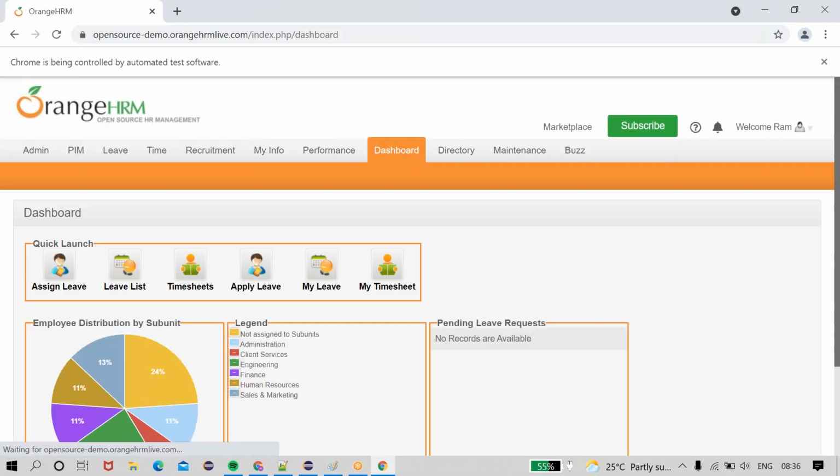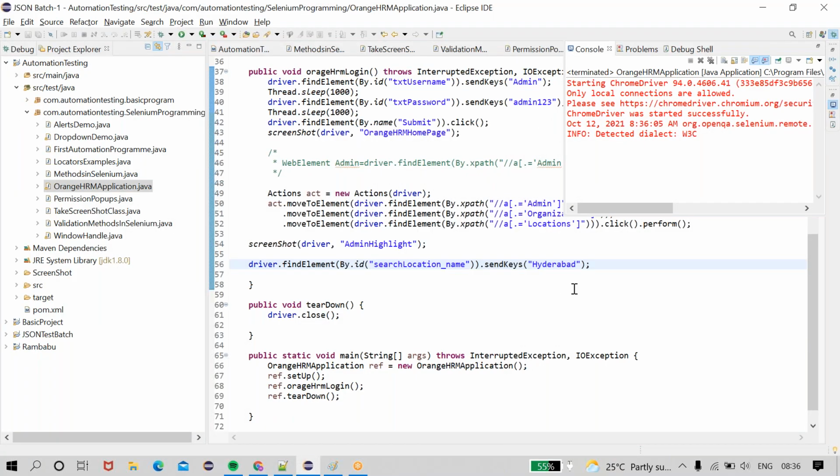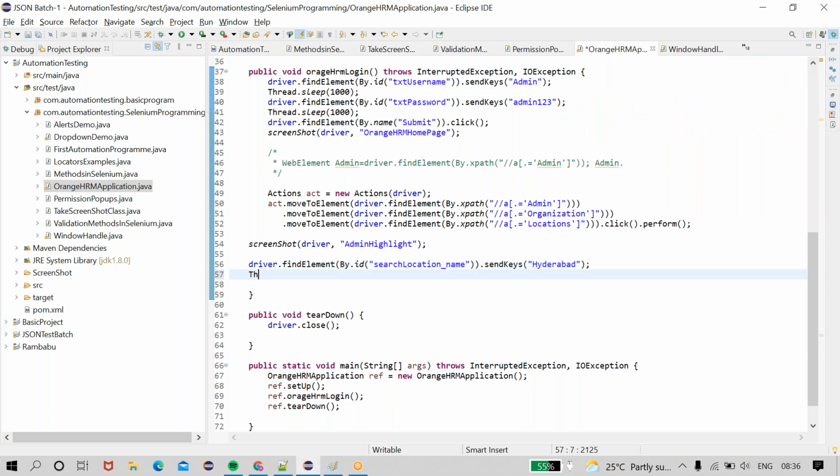In Windows 11, is there any problem to run Selenium, bro? In Windows 11, when I am running this Selenium code, the screen is flickering. I already discussed with you, right? Yes, we'll connect after this call. Okay.